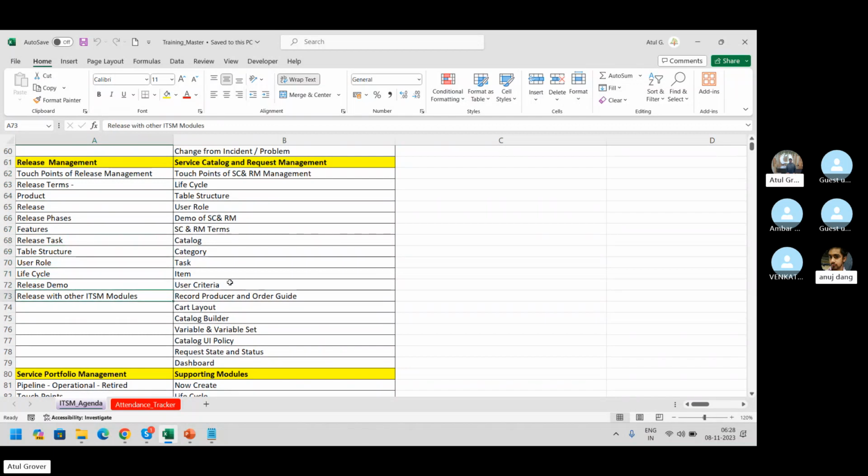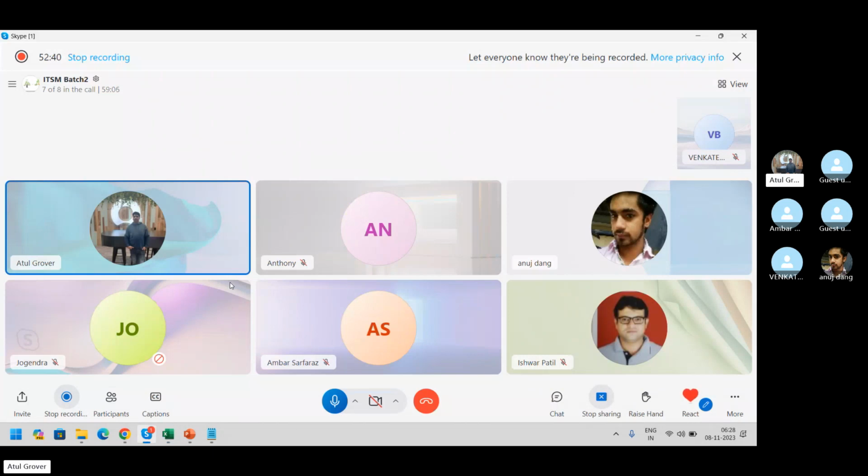That's it. Yes. So release is a very small one, release and service portfolio are very small ones. The major ones are incident, change, and problem. And from the exam perspective also, these are very important topics.